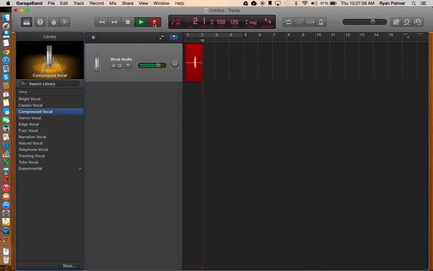Hi, and welcome. Today we're taking a look at how to use the new GarageBand, and that would be version 10.0.3 that came along with your upgrade to Yosemite. So sit back and relax and enjoy learning how to use this tool again.